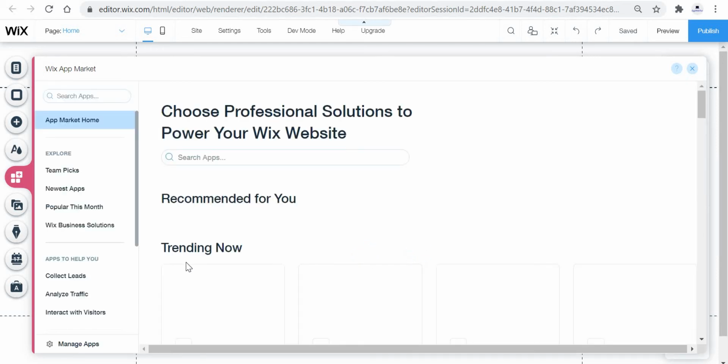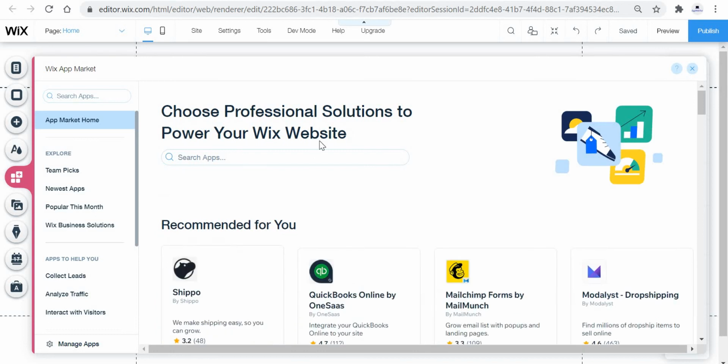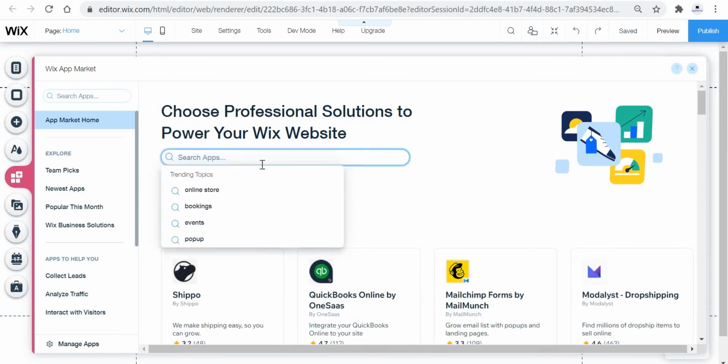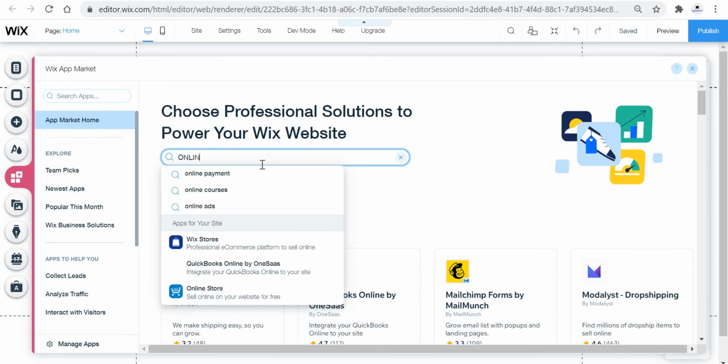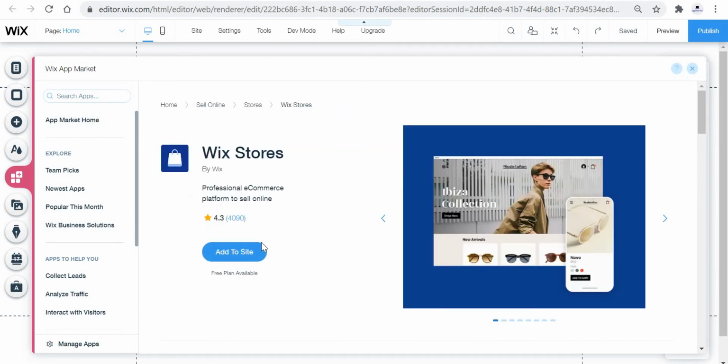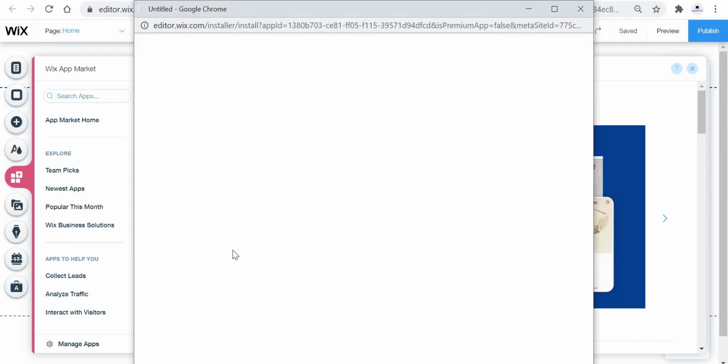Just wait until it loads. Okay, so here when it loads, we're just going to search for online store here. As we see, we can start here. Professional e-commerce platform to sell online. So we're just going to click add to site.